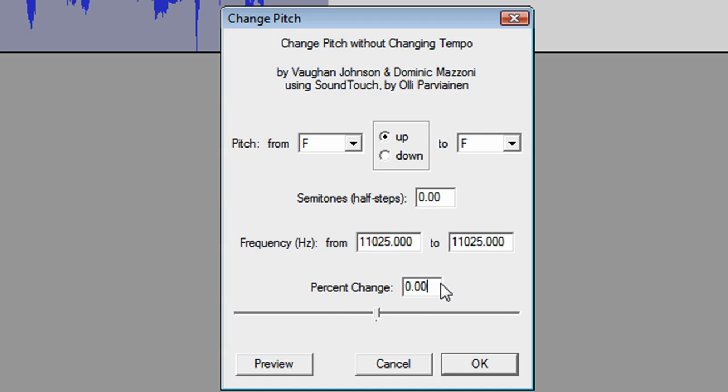So at 0.00, this is native. This is what your audio was recorded in. There's no changes being done. If you bring it up into the positive values, your voice will get higher. If we bring it into the lower values, the negative values, your voice will get deeper.